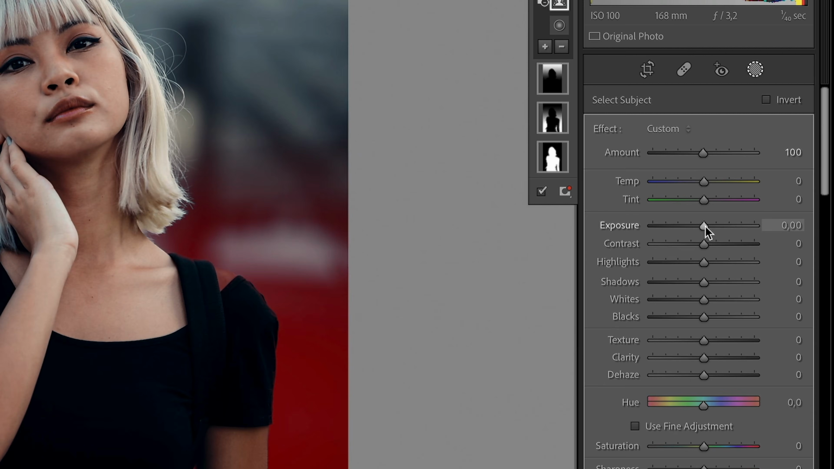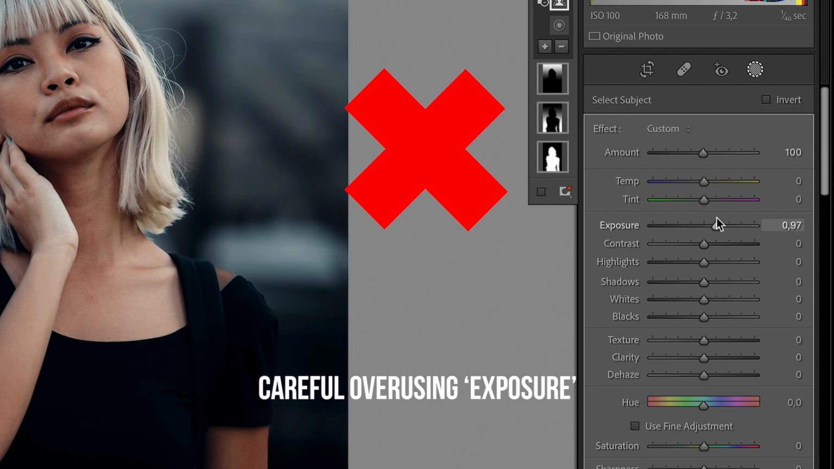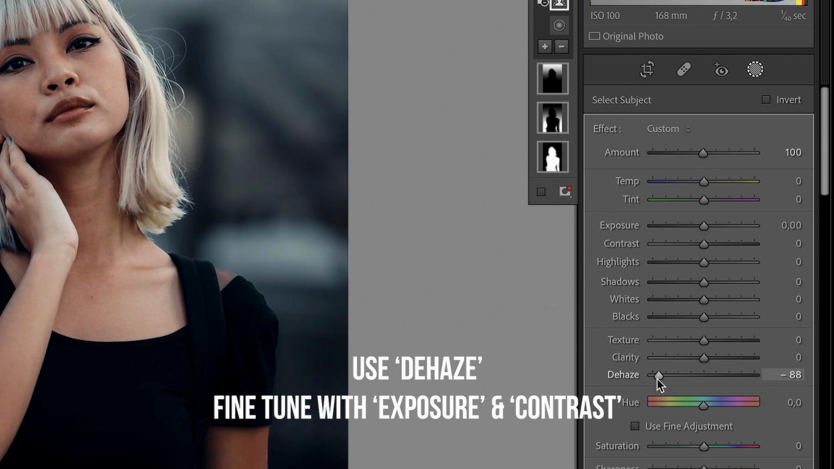Now, what would seem intuitive is that we just bump up the exposure, but that isn't the best tool as it messes a little too much with the saturation. Instead, we want to use the Dehaze slider and we can fine-tune that a bit with contrast.